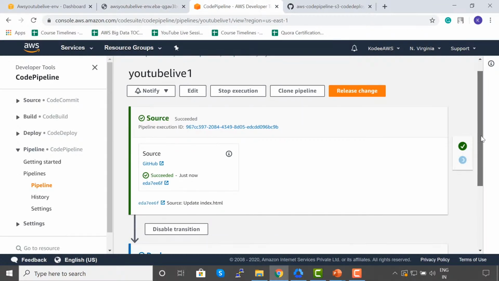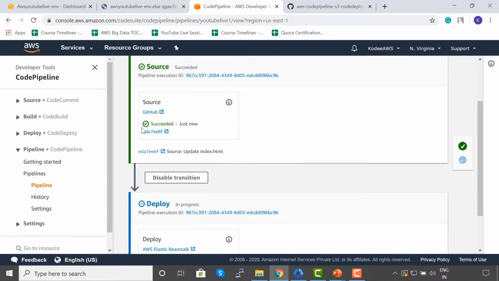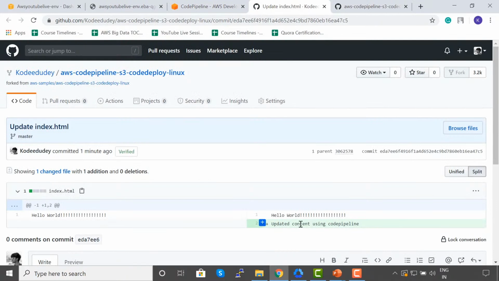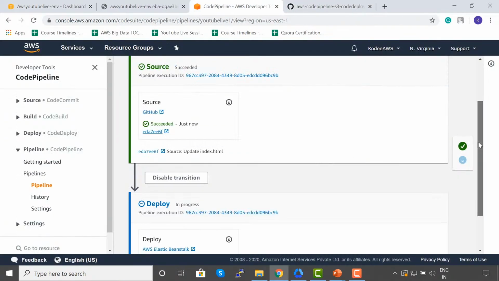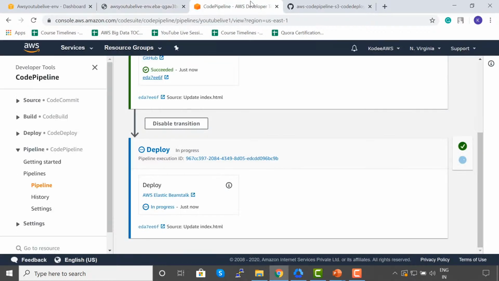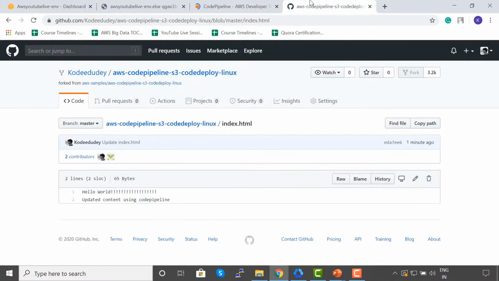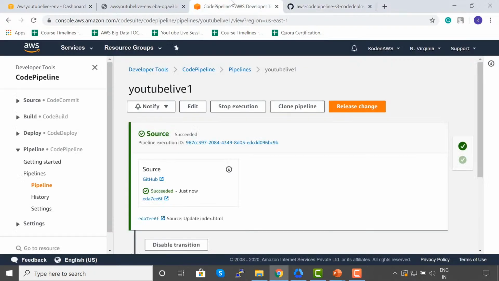So this succeeded, and you can see the commit ID. Let me click here. It will show the latest commit, and deployment is in progress. Let's see whether it has succeeded. And yes, you can see that updated content using code pipeline, and it has been successful. And you can see the only change I made was over here in the GitHub repository. I didn't make any change in Elastic Beanstalk or in code pipeline. The only change I made was in the code.